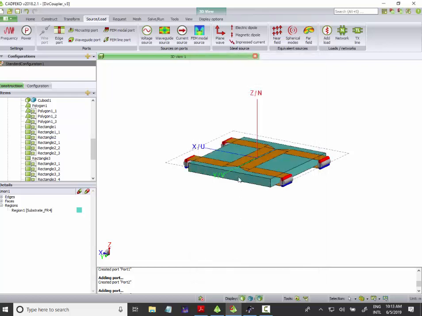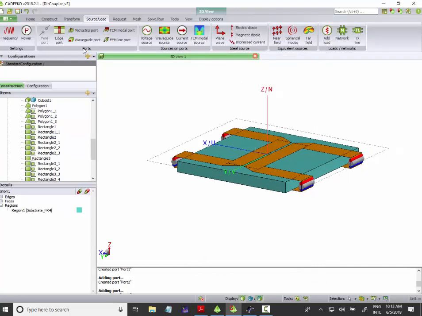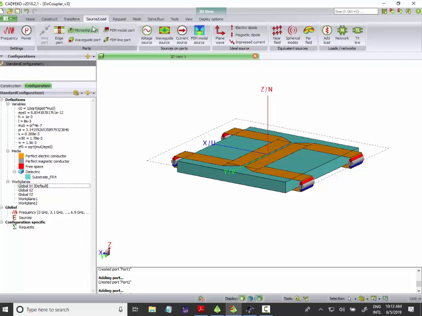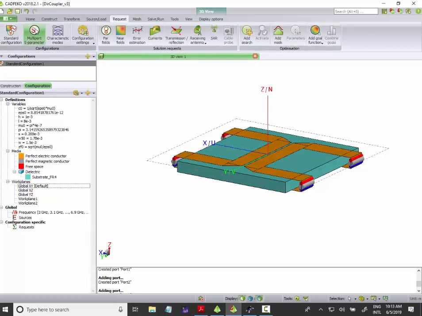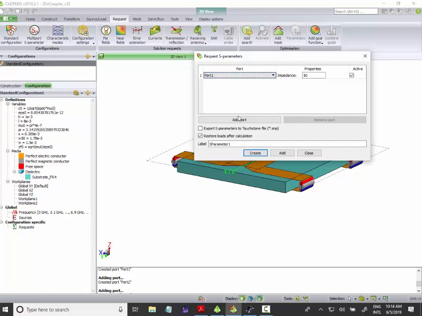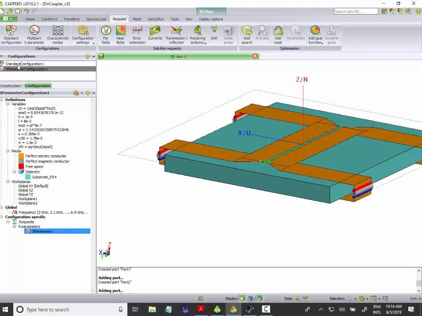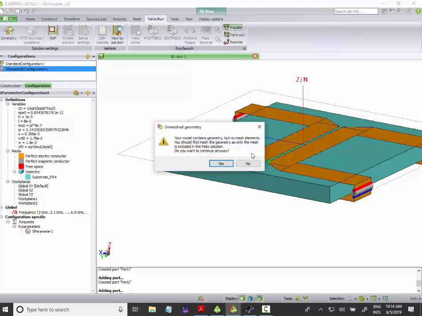And next thing, we just have to request, and under configuration, we go to request multi-port S parameters. We add the ports: port 1, port 2, port 3, and port 4. It is going to be considered as an S parameter simulation. I guess that's basically everything. We can then solve. We need to mesh.